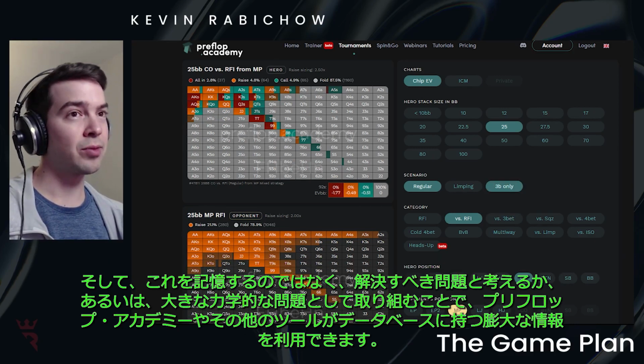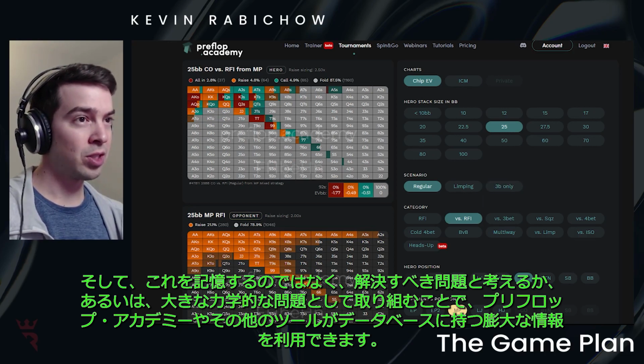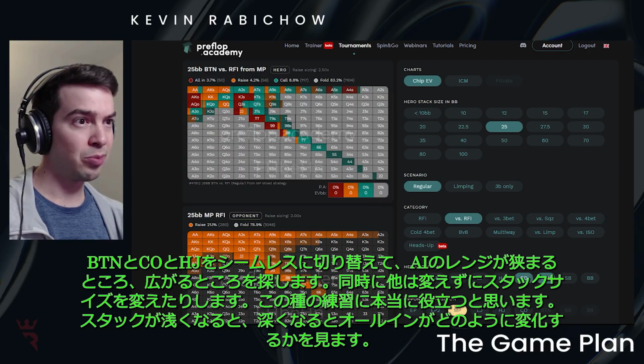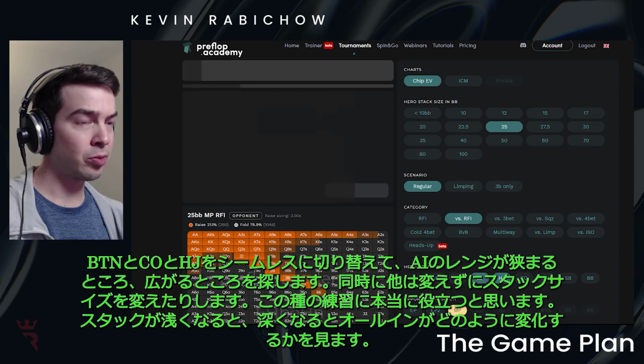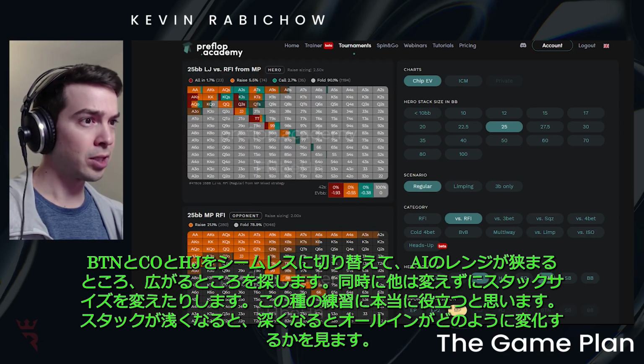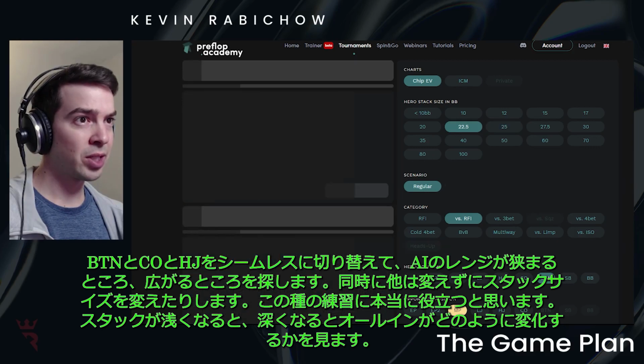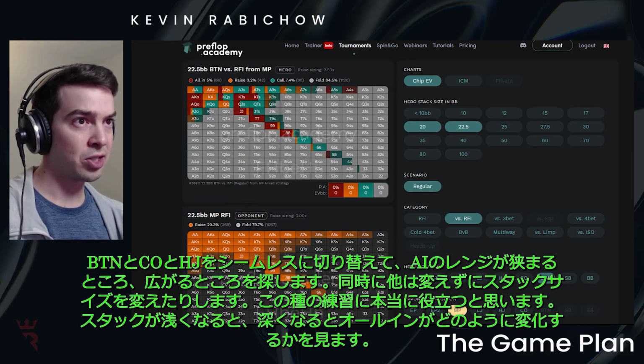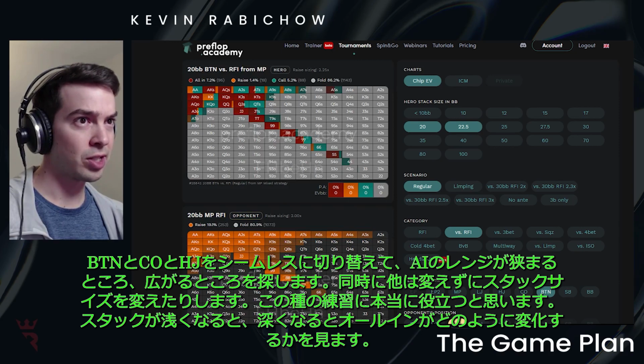By thinking of this as the problem that needs to be solved, we're addressing a large mechanical concern instead of aiming to memorize. And we can use the vast amount of information that Preflop Academy, or whatever tool, has in their database by switching between button, cutoff and hijack pretty seamlessly, looking for where the all-in range starts to narrow or widen, changing stack sizes at the same time while everything else stays the same, which I think is really helpful for these kinds of exercises.